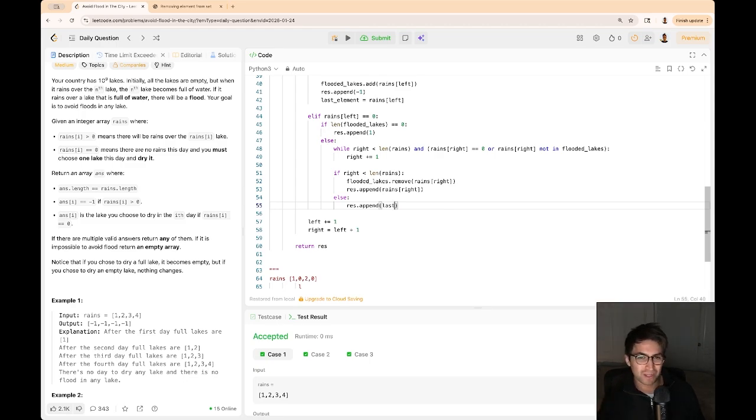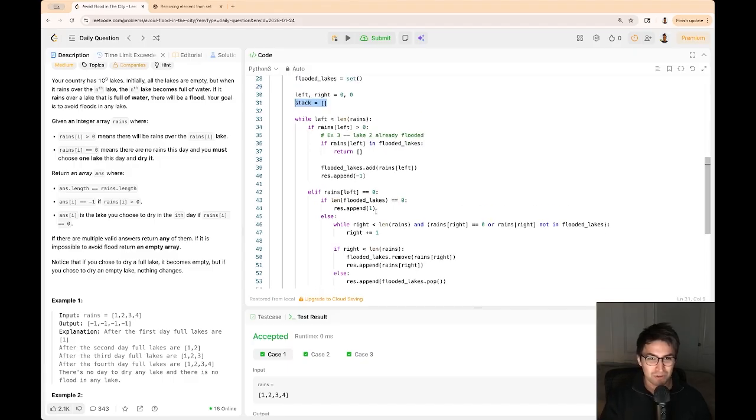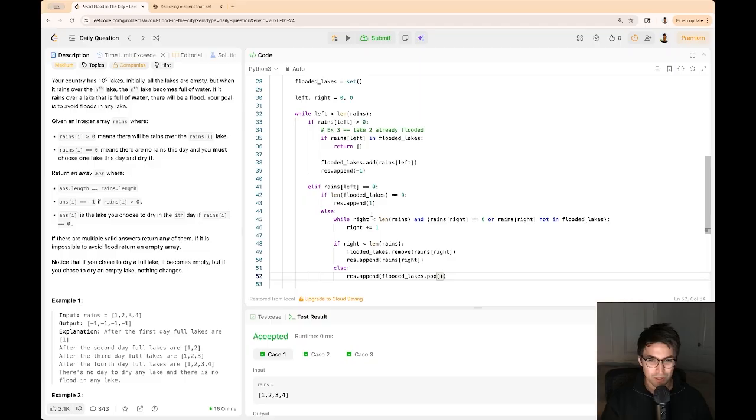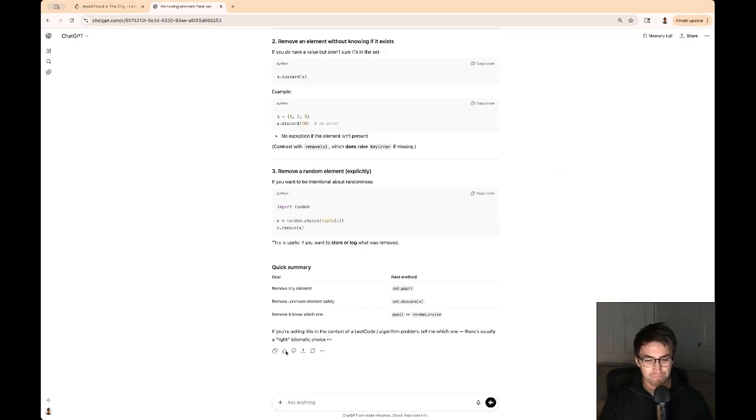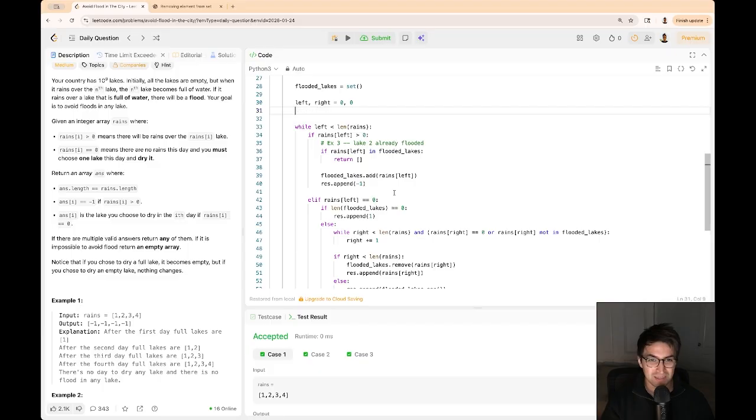Because then I can free it, or I can dry it, and then it wouldn't even be the last element really, because it's already been dried. So that wouldn't even make any sense. That's like a Hail Mary. But if it's still in the set, that means that we haven't dried it yet. So actually it's not as bad as I said.